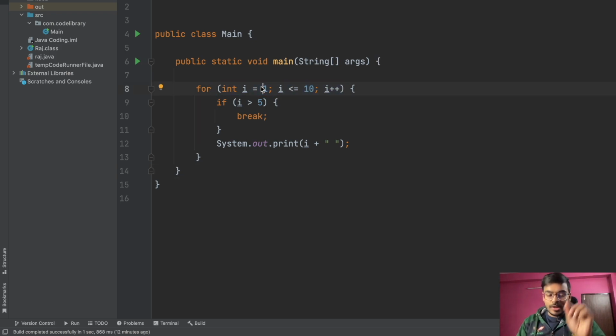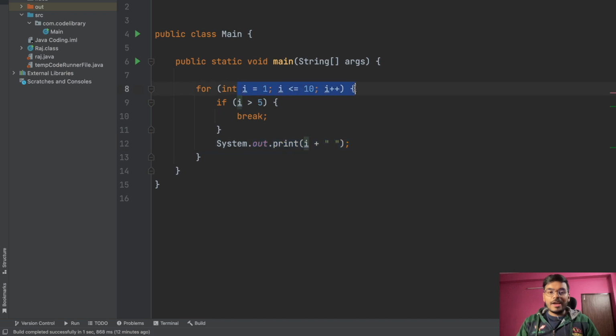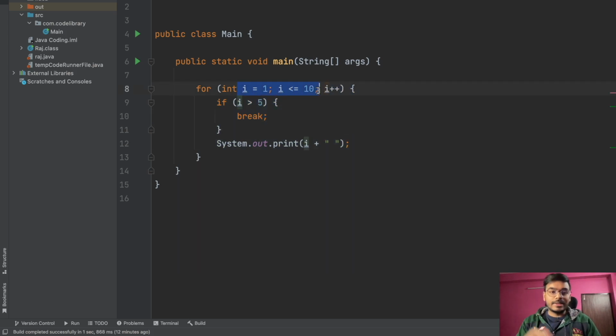Whenever i was 1, this is false, right? 1 is not greater than 5, so 1 will be printed. Again, i becomes 2, 2 is not greater than 5, 2 will be printed, then 3, 4, and 5 will be printed, right? When i became 6, 6 is greater than 5, yes, it's true. So we came to this break statement.